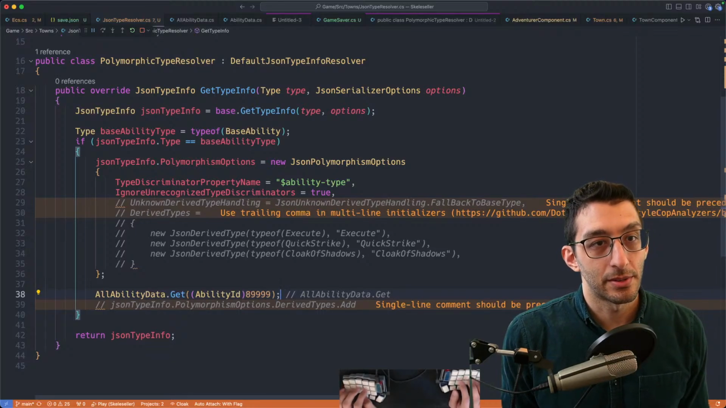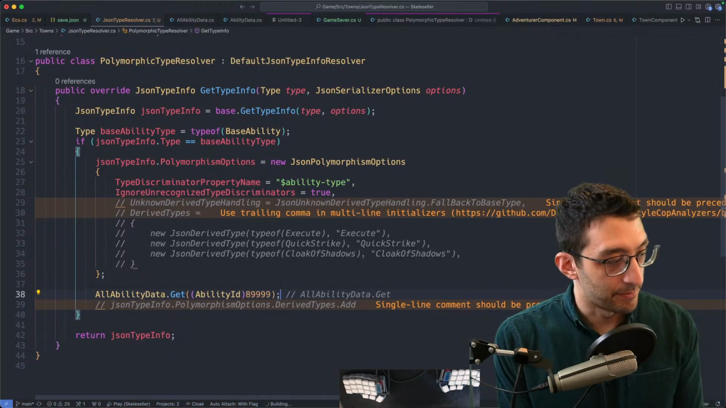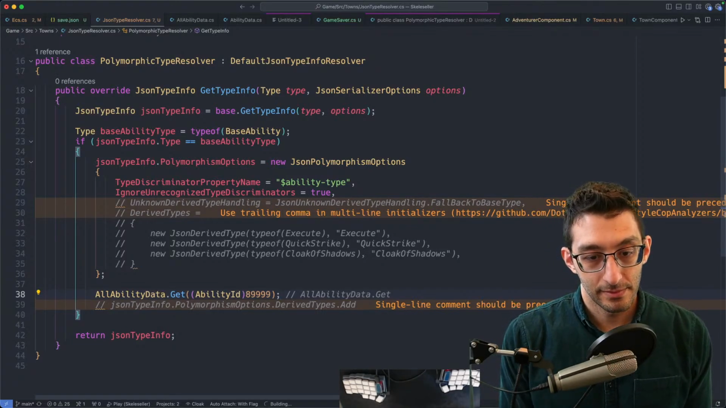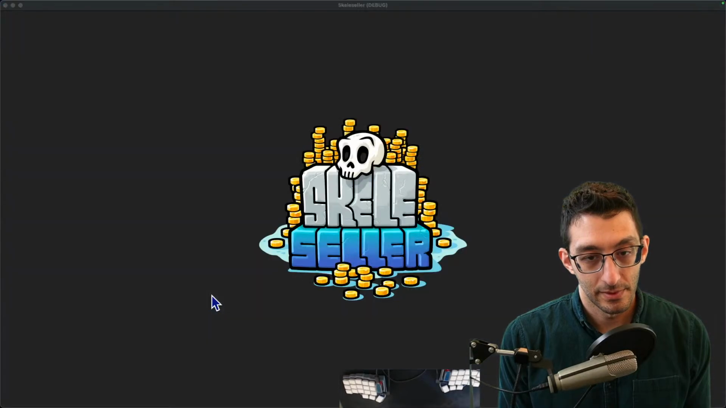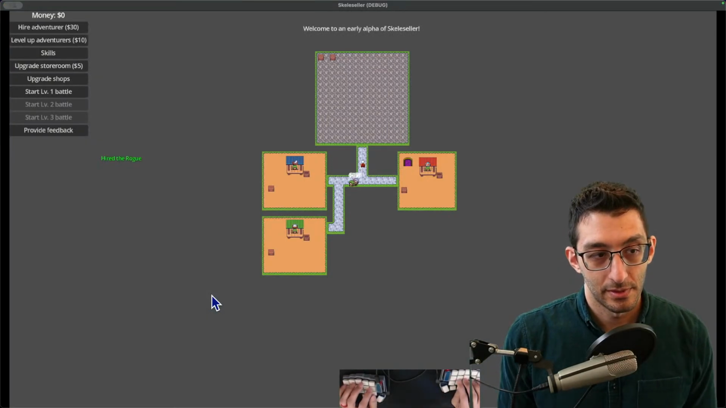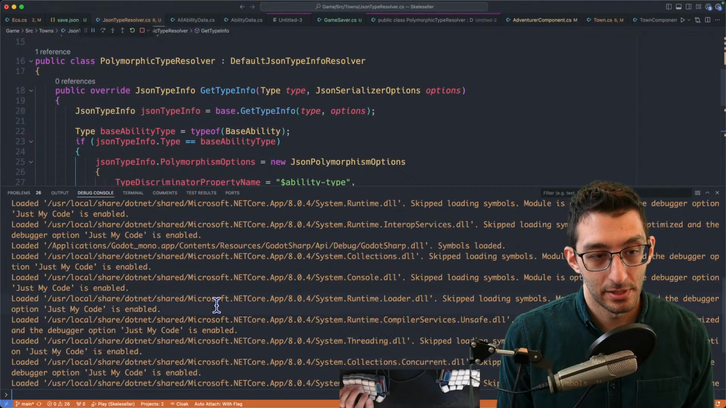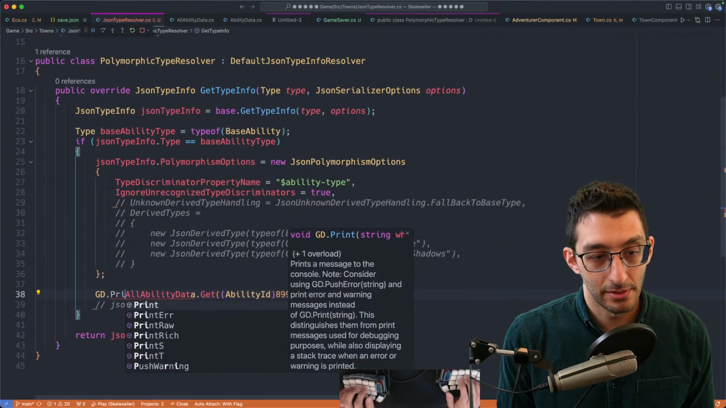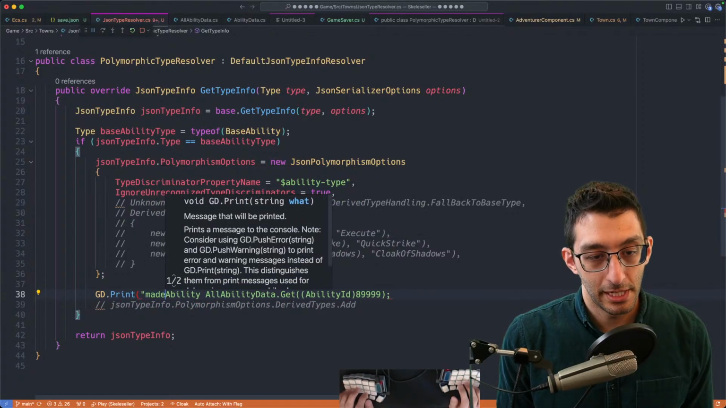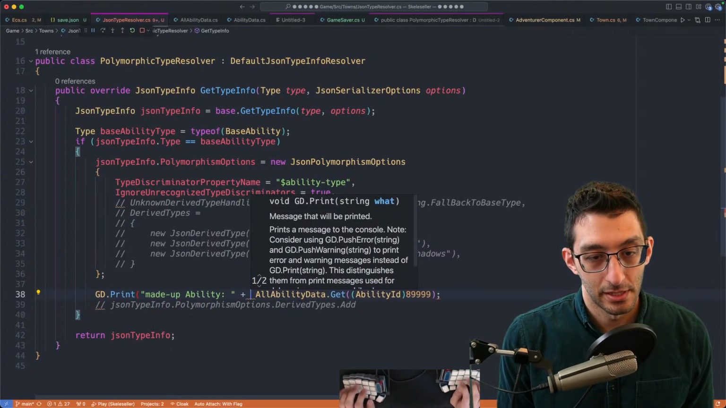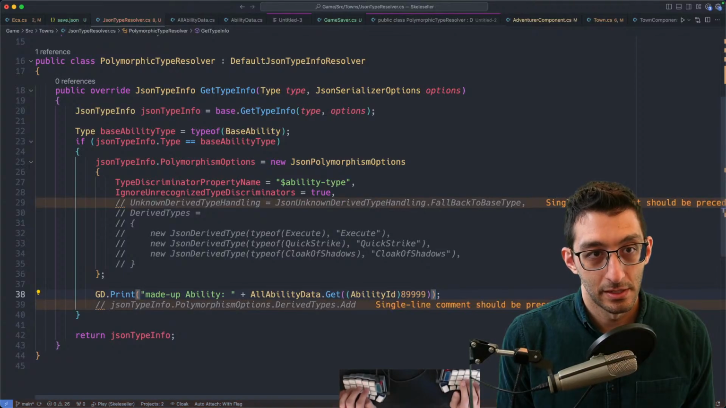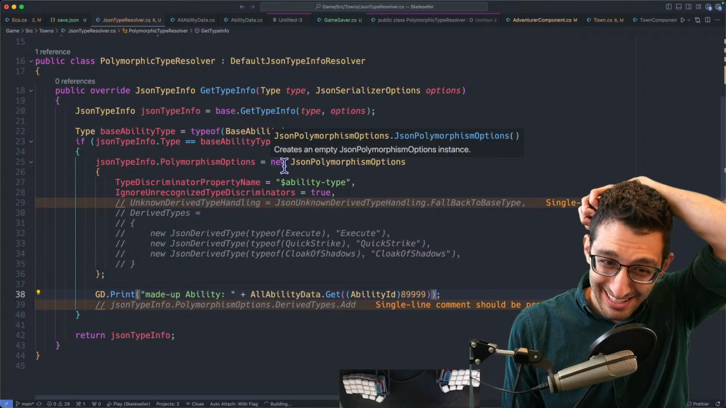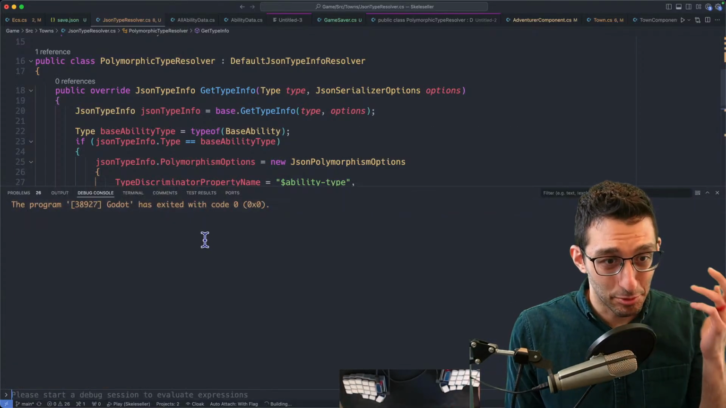Oh, wait, but there's another thing I can do. But still, let's try this out. Did it throw an exception? It didn't. Then this must return null. Print made up ability. I think this just will print null.